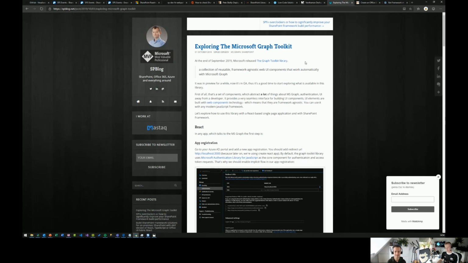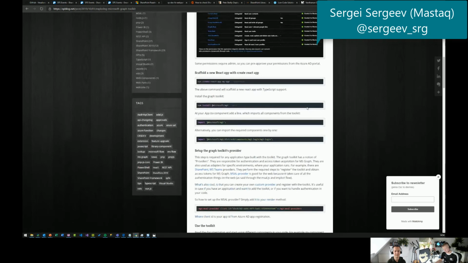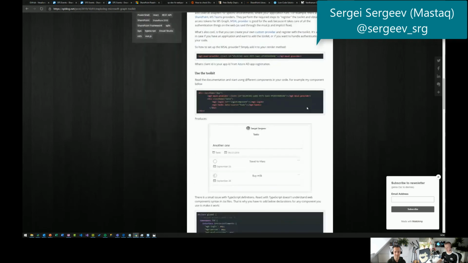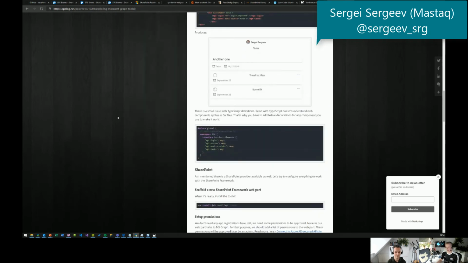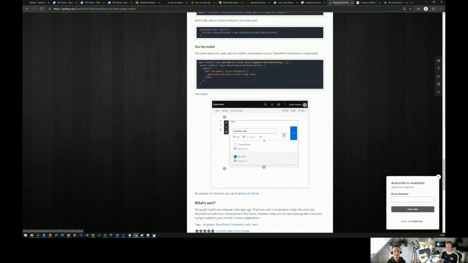Exploring Microsoft Graph Toolkit from Sergey. So Microsoft Graph Toolkit came out 2 weeks ago, if I remember correctly, and this is a nice walkthrough on what you can actually do with it and how you integrate, for example, the task control to a web part and then host that web part in SharePoint or in Microsoft Teams, because that can be done easily. So you could have your tasks, a custom tasks experience as a Microsoft Teams tab, definitely.